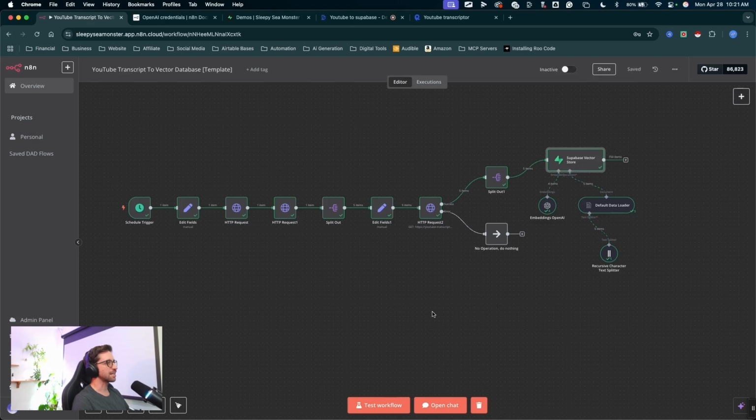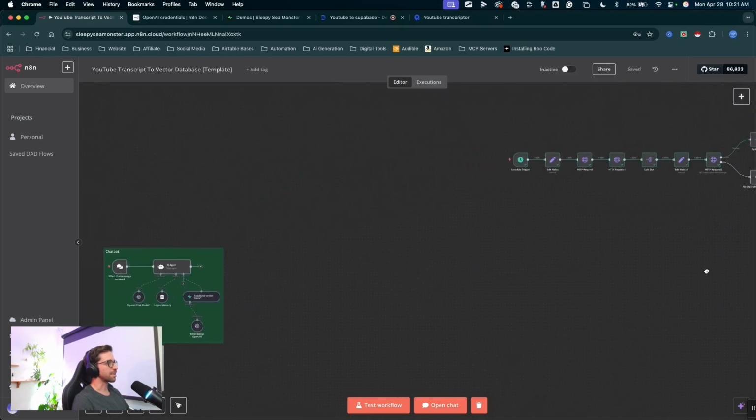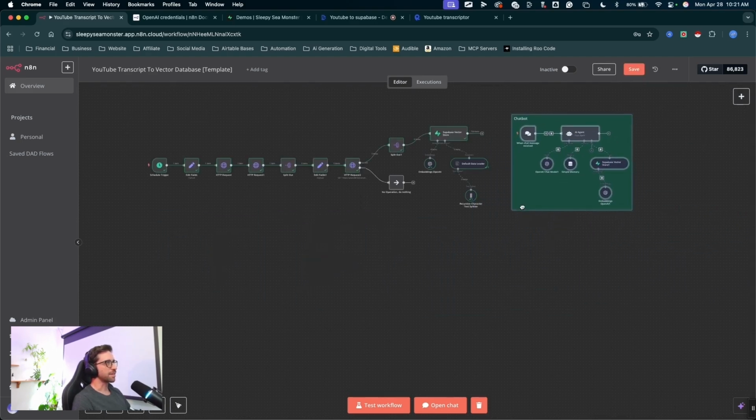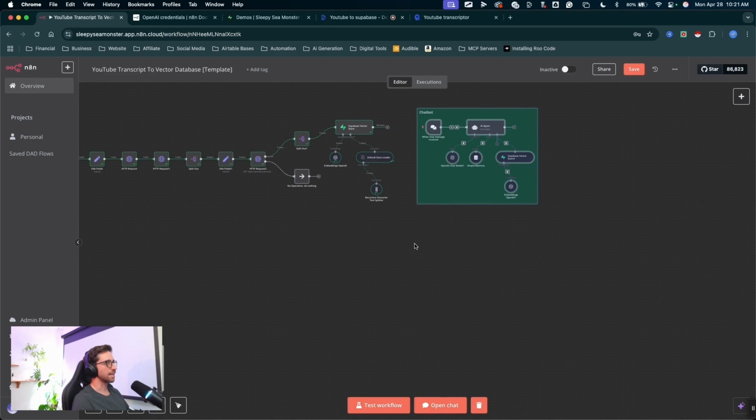Now, just to test this one out, I'm gonna bring in another workflow. I set this one up over here off camera. This is a very simple RAG chatbot to interact with that vector store, just to test and see if it works.